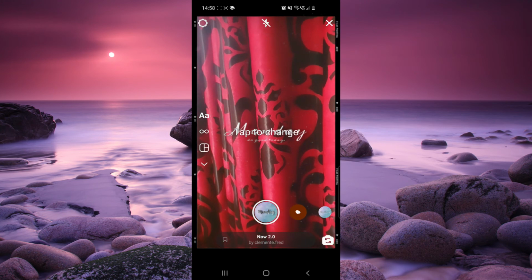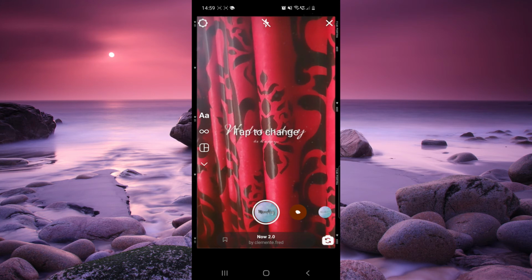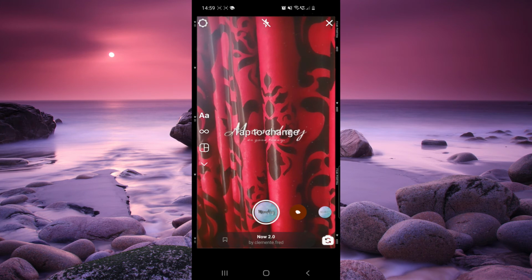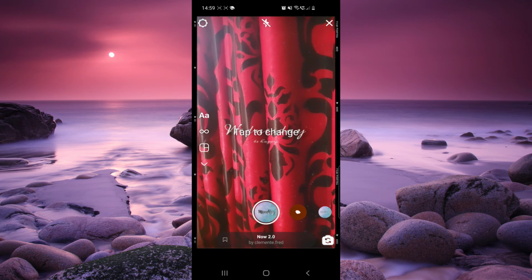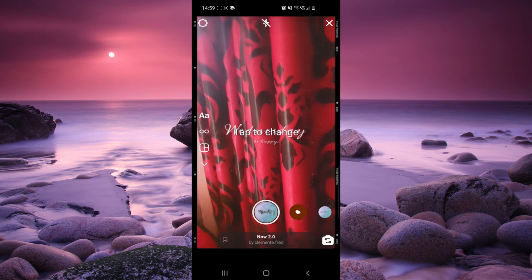So if you want to change the style, you can just tap. So if now it's Wednesday, I will leave it just like this. You can now take your picture, and that's it.